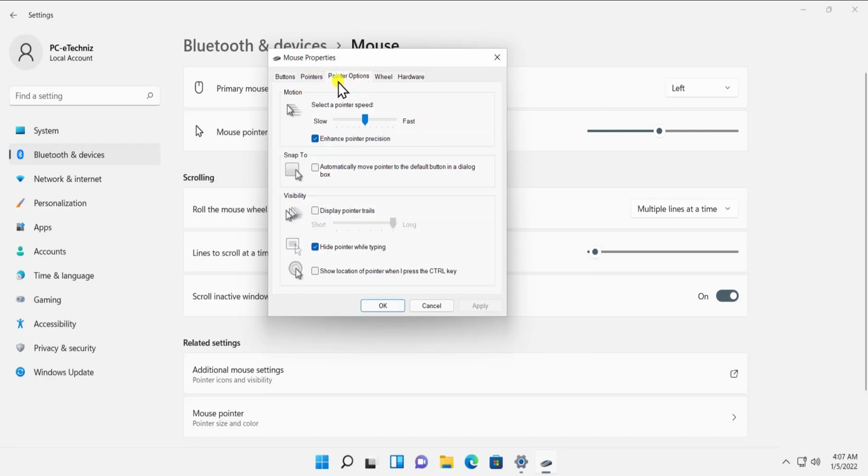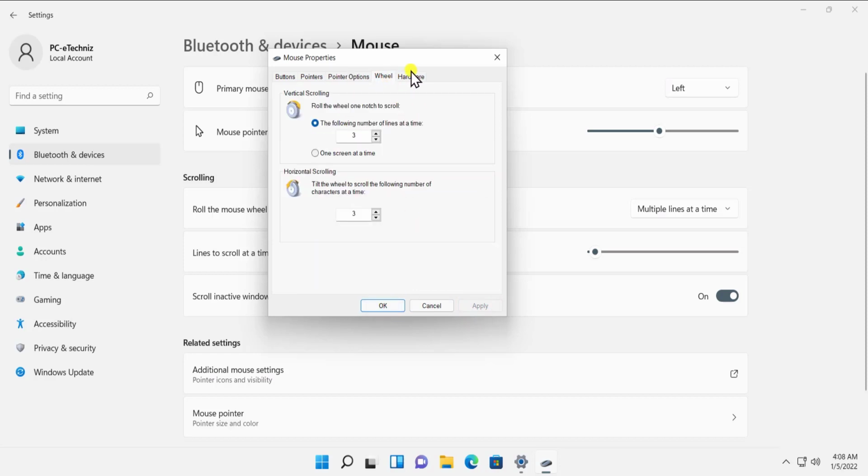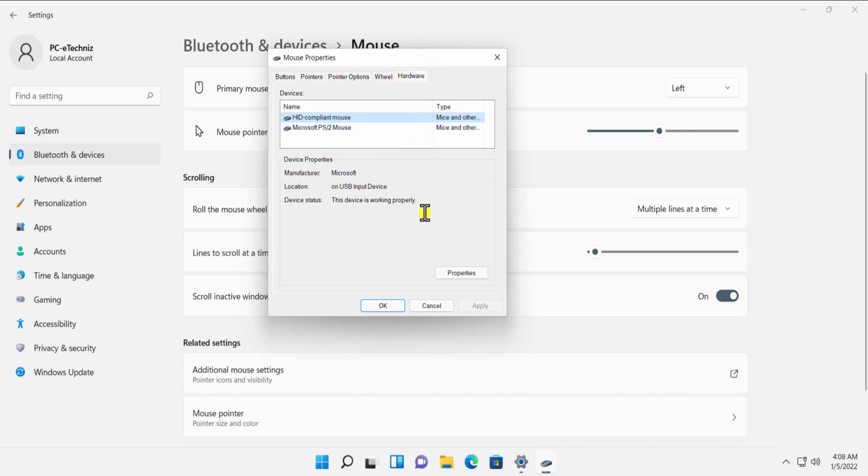If you want to change pointer options, then you can select that option from here, and you can select this option as well. You can see when I press the control key, then I can see this option. Simply click on apply and OK, and you'll see the difference in here. Wheel settings you can change from here. The hardware you can change from here.